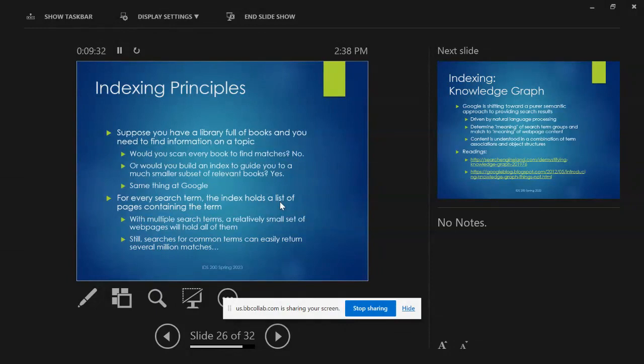And the same thing at Google, right? A search query comes in, Google doesn't want to scan through every page. Google wants to have a lot of that work done in advance. So it can just say, here are the search terms, I'm going to look up which pages those correspond to in the index, and I can rank those pages and deliver the best results. So for every search term, the index holds a list of all pages containing the term, right?